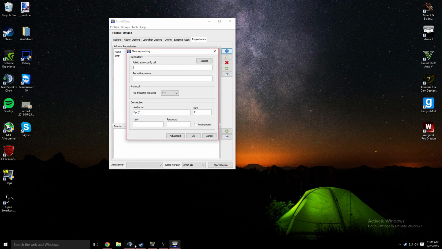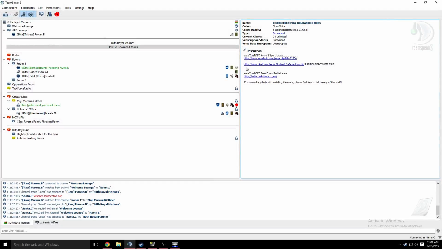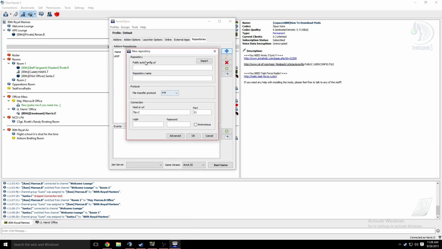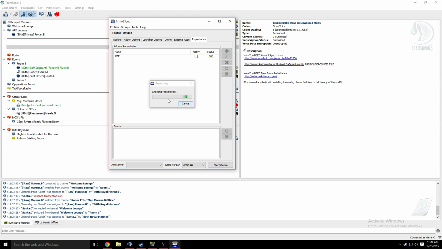Now what you need to do there is go back onto the TeamSpeak. You don't click on this link here. You do not click on that, but you copy it. So Control C, you go back onto here, paste it in here, then press import. Connection success. Everything else is filled in for you. Press OK. Checking repositories, and then it says updated.